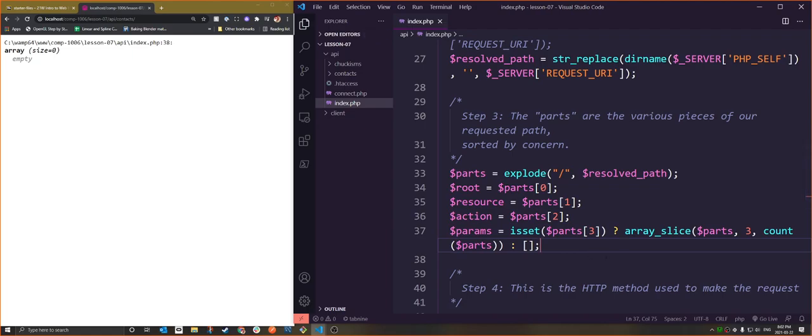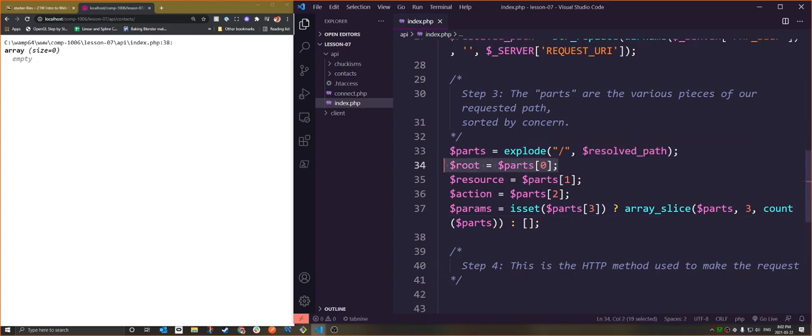So just a quick recap. Root represents the root path of our whole directory. We're never going to use this, but we're just going to store it anyways. Resource, this is the data that you're trying to access. That's what resource is for. Action is the thing you want to do. By default, it will always be indexed, but you can pass a different action. And then the remaining parts will always be the params.